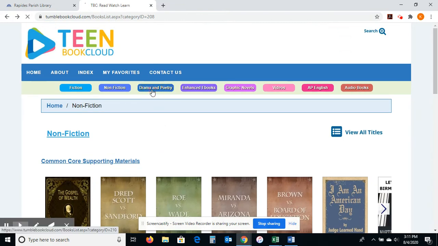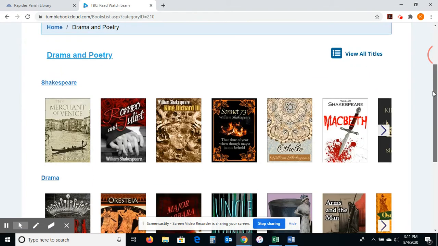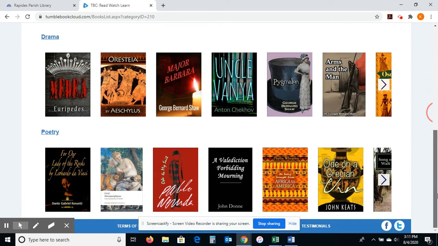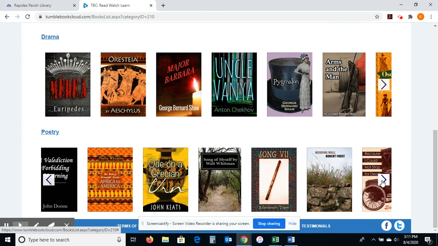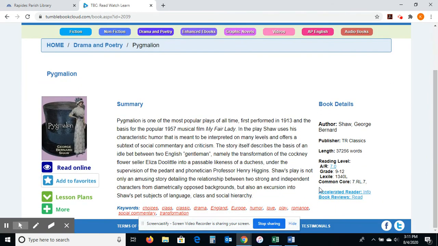So check that out. If I click on drama and poetry, I know the whole top section is Shakespeare. It's not every play of his, but there's a good amount. Some more classic plays. There's a whole section of poetry. You can click on those. Same thing. Let's say I'm going to click on Pygmalion. It will show me the Lexile level, the Common Core Standard, and also the AR level. So I didn't click on a fiction book to show you, but if you do Accelerated Reader, it will show you the reading level as well for that.